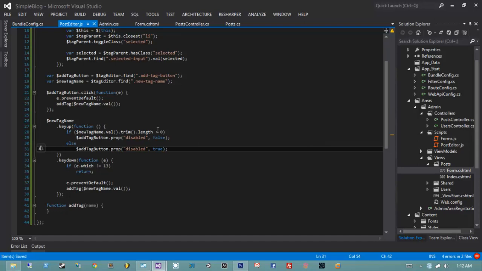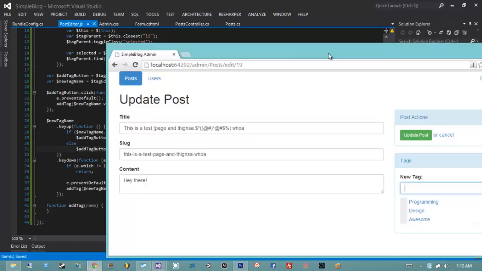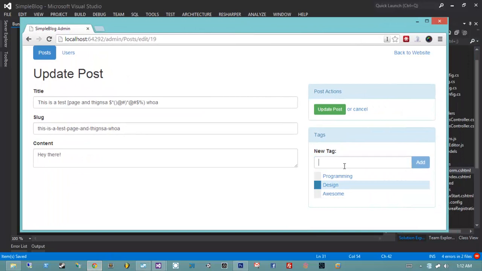Looking good? Looking good. So now we can come here and refresh and watch what happens when I start typing. The add button appears, or it becomes undisabled. And then watch what happens when I remove everything. It becomes disabled again. Excellent. So that's exactly what I want.